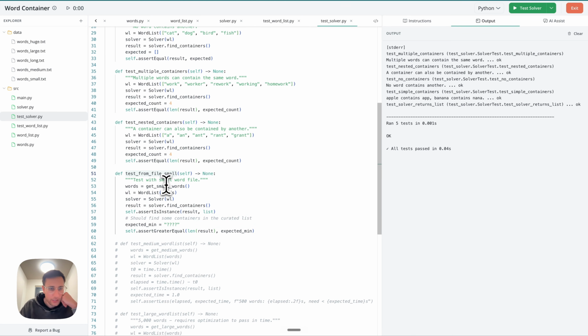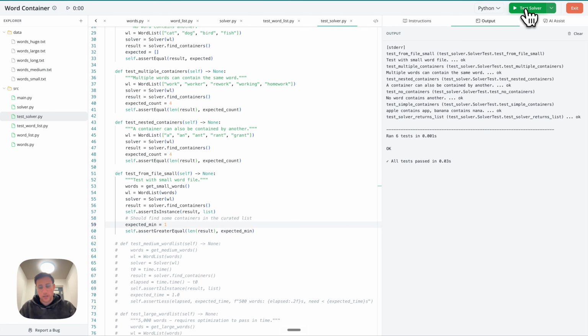Test from small file. So we get them from that small file. Find containers. Assert that it's a list. Expected minimum. So I could just make that 1 and it'll pass. Seems kind of stupid. Okay. I don't know. That doesn't make me feel great about my correctness.